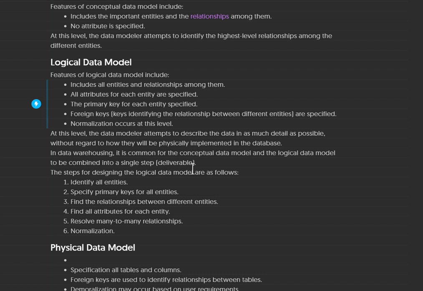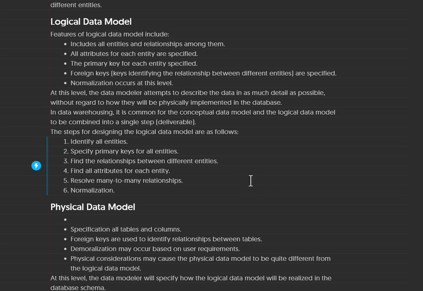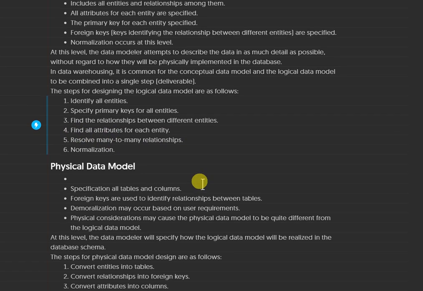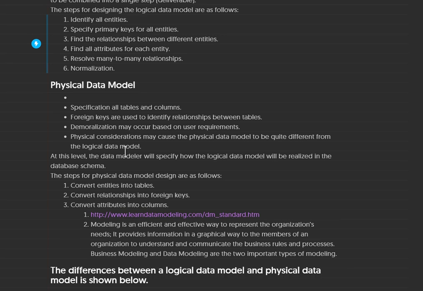The steps for designing the logical data model are as follows: identify all entities, specify primary keys for all entities, find the relationship between different entities, find all attributes for each entity, resolve many-to-many relationships. That's normalization. Physical data model.